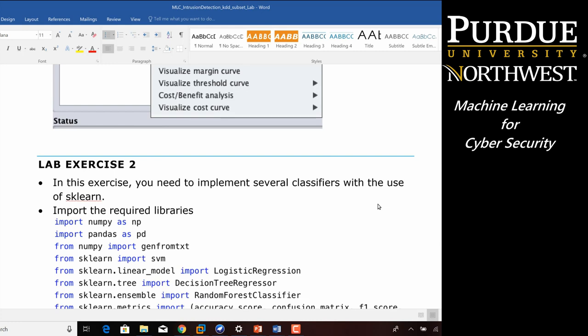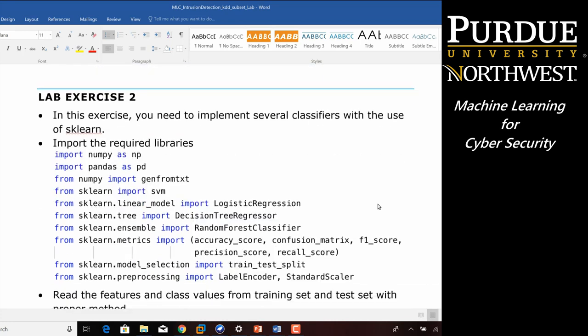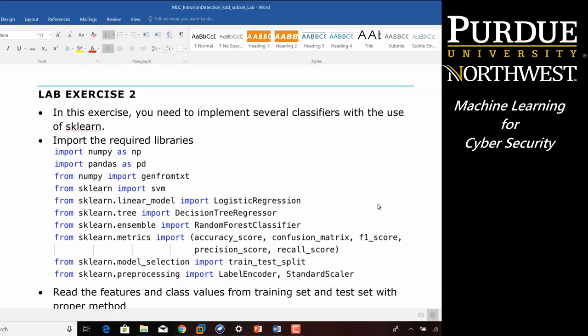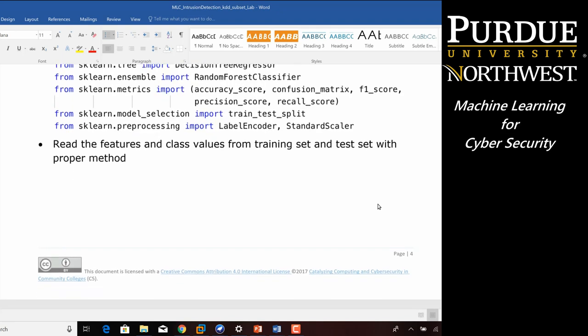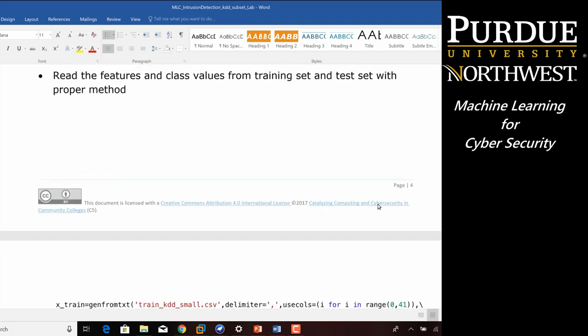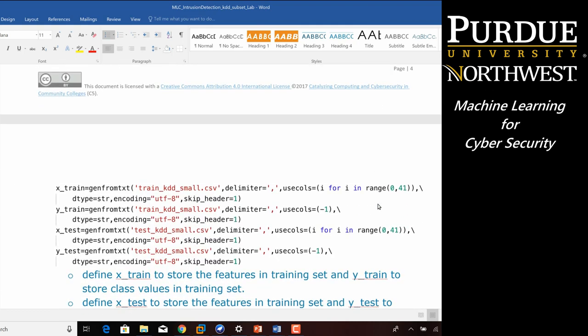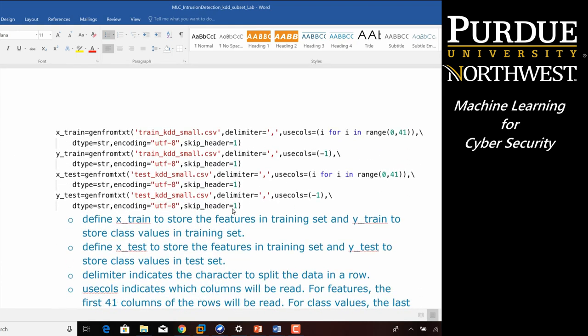So does the WEKA part make sense? All right, I think it does. Now, the second problem is use sklearn. So in this exercise, you need to implement several classifiers with the use of sklearn. So you have the code already, right? Just read the data, read the features and class values from train set and test set with the proper method. So here's a hint of how you can do it, right?